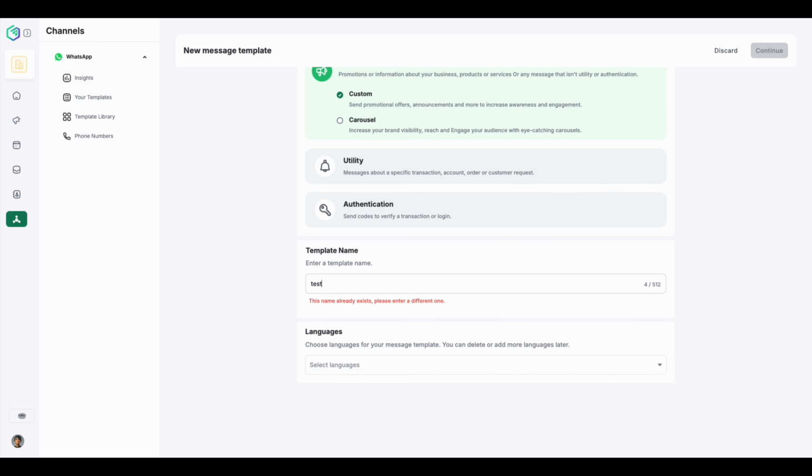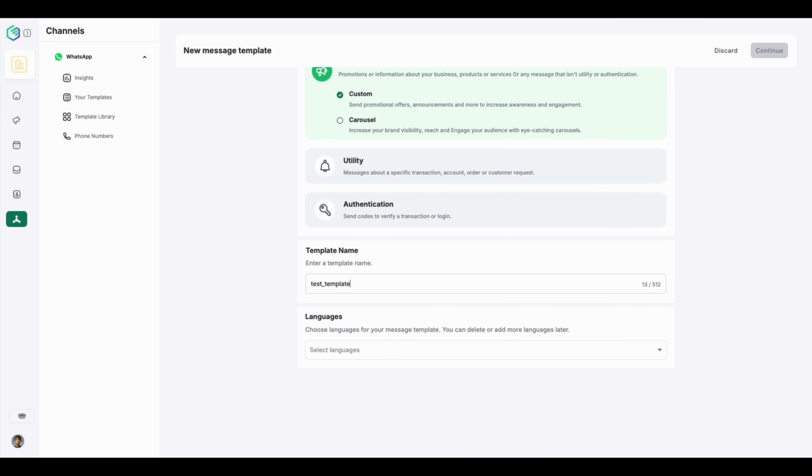Now, enter a name for your template. Choose a clear and meaningful name, and then select your preferred language. Once that's done, click Continue.